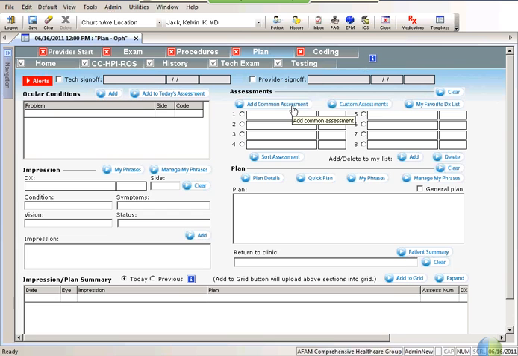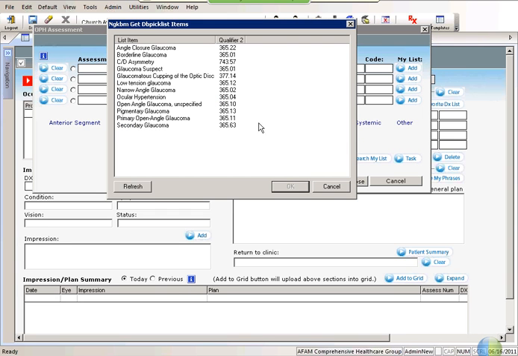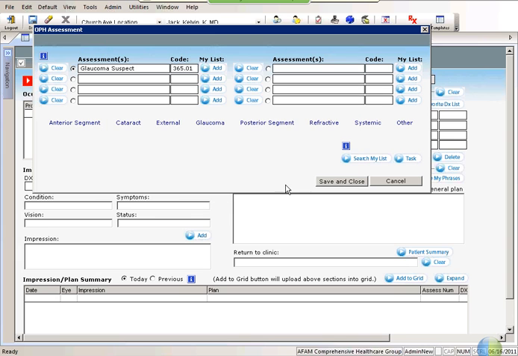You have a couple of options here. We can do the add common. And what that's going to do is pick based on these groupings. So if there are diagnosis codes that are not in here that need to be added, we can add to this.